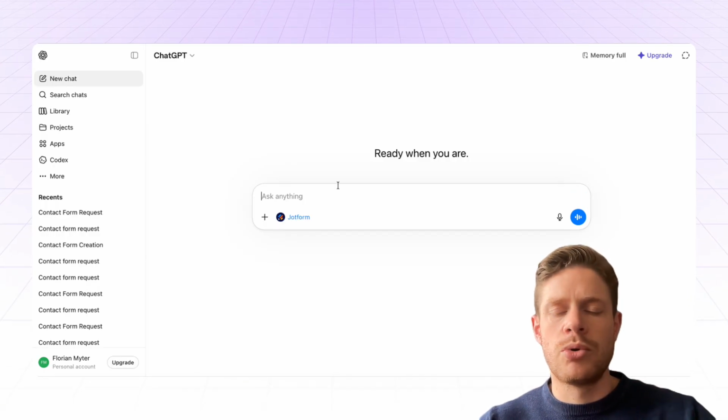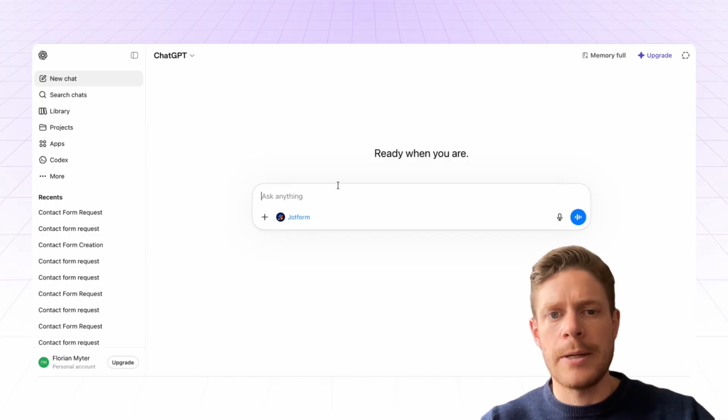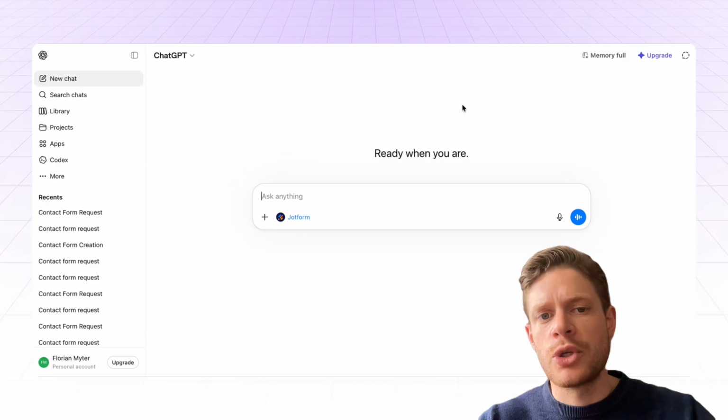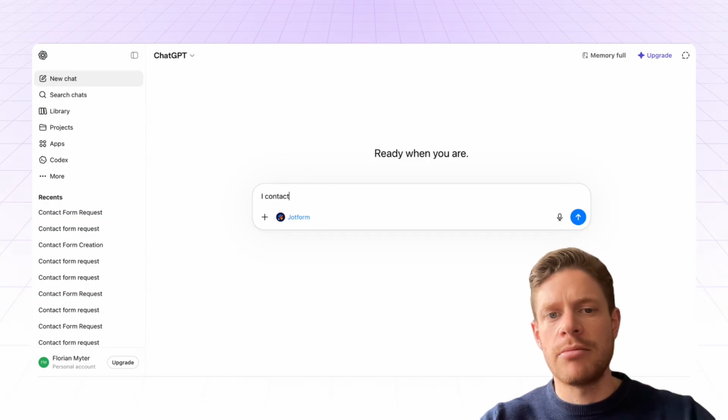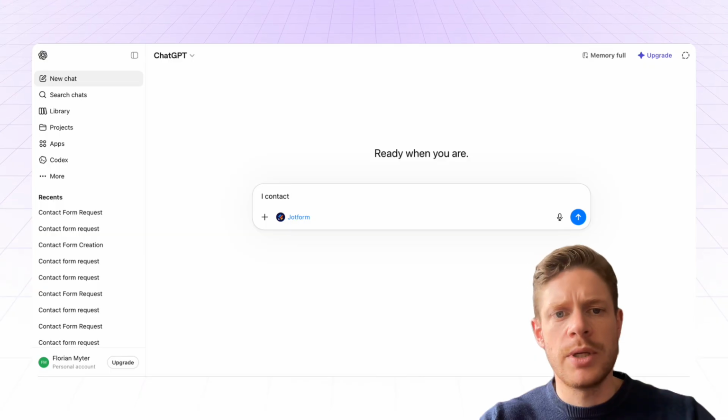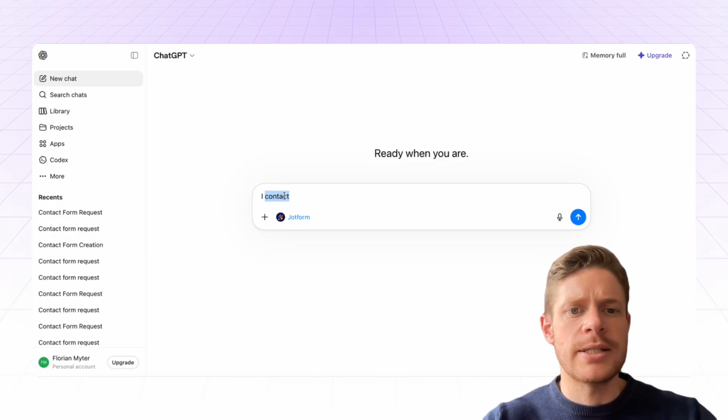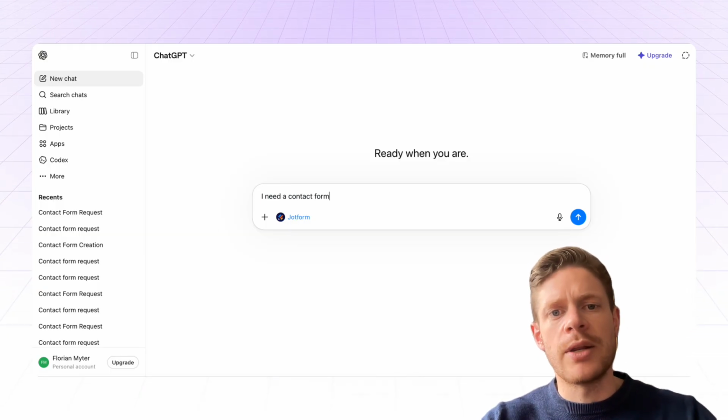It will ask you to create an account up front. Jotform's free tier is a bit less permissive, so you only get 5 forms and 100 responses per month. Basically, I think in general, Jotform works very similarly to Weavly. So I need a contact form. Let's try the same prompt. It's going to create it for us.